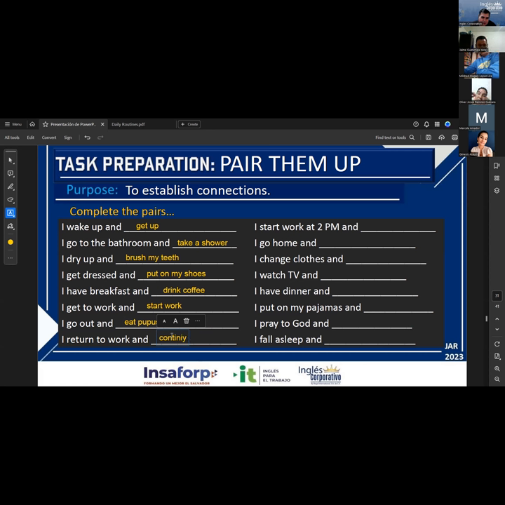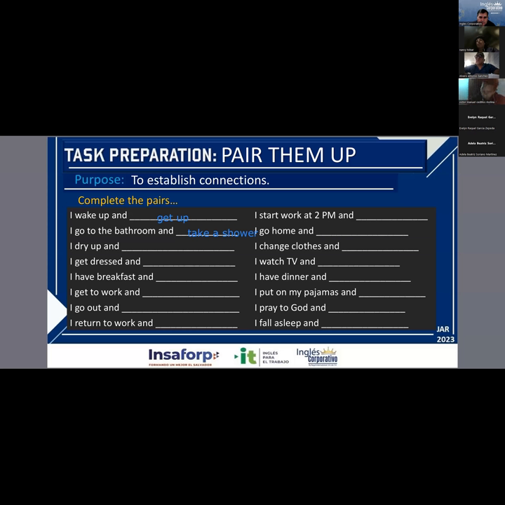Continue working. It could be: I return to work and rest. Rest is descansar, pero se escribe así: R-E-S-T. Rest. And I start work at 2 p.m.